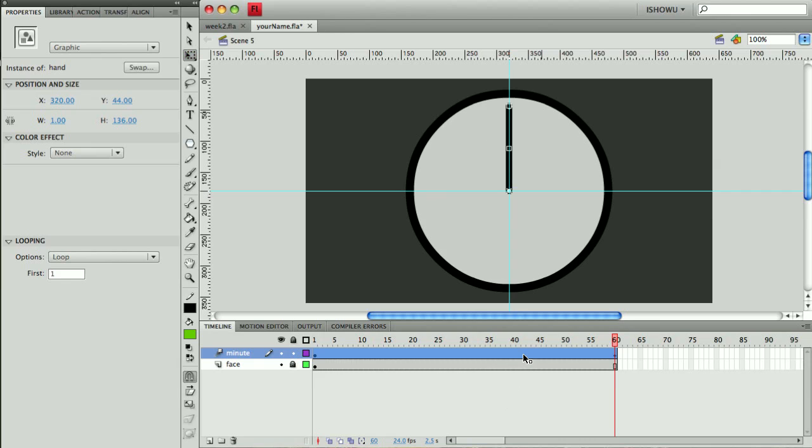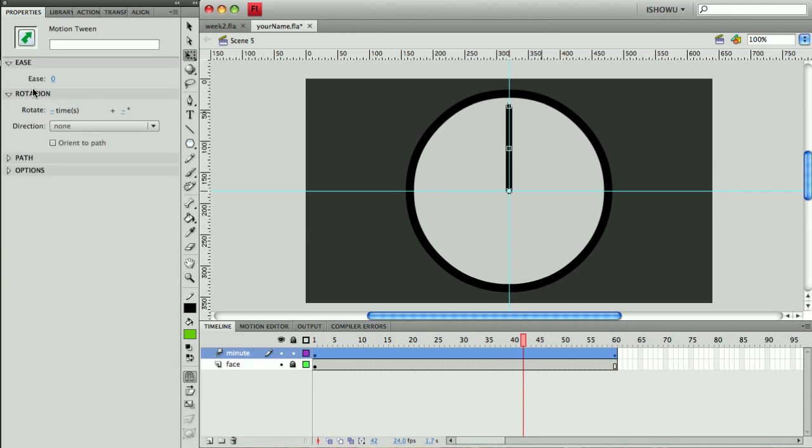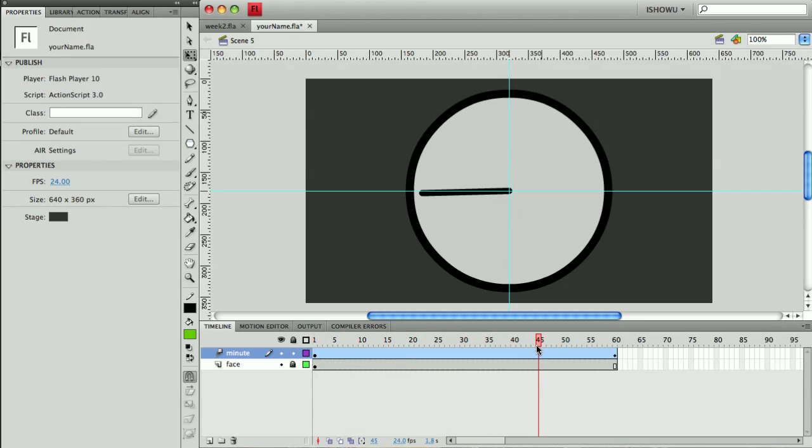What we want to do is click on the tween, and the tween has properties, just like the symbol does, just like the stage does. So we can see here that it's got rotation. I'm going to choose clockwise, and I'm going to tell it to rotate 1 time. So it assumes by that I want to go the whole distance. So there I go, rotation number 1.